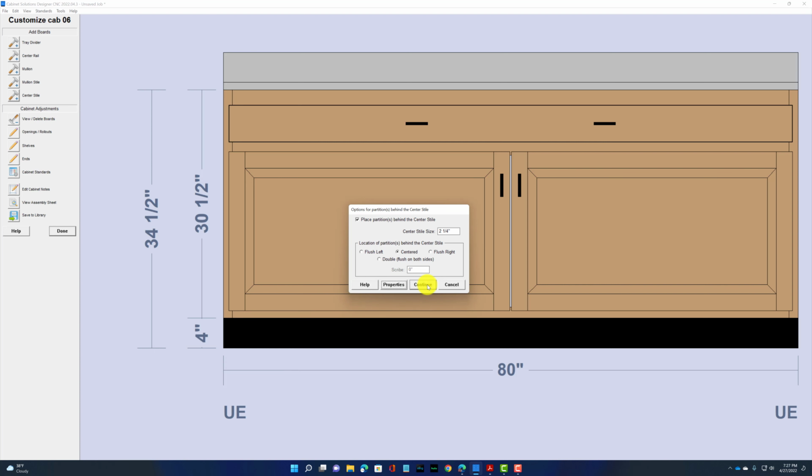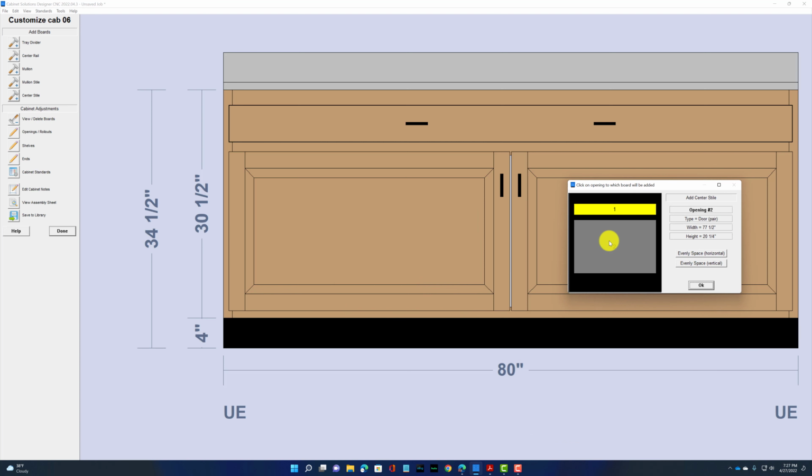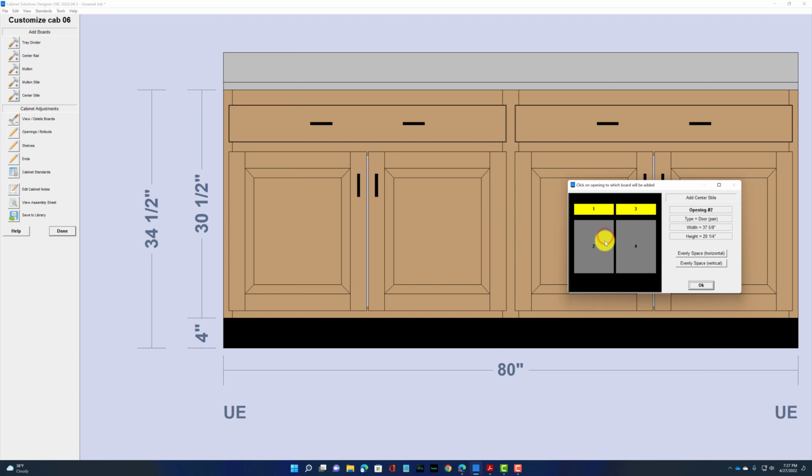Then when I click Continue, I get this screen here where each time I click, it splits the cabinet.